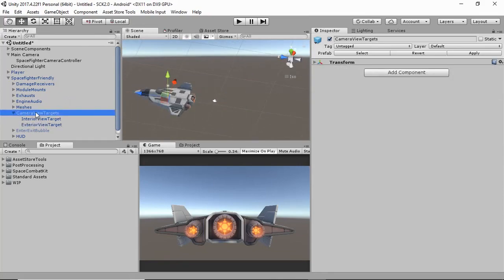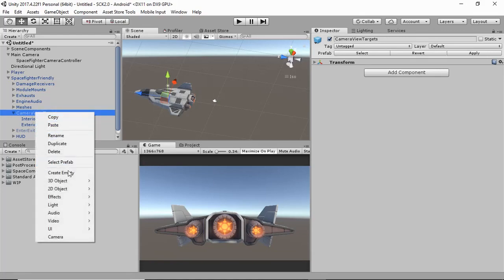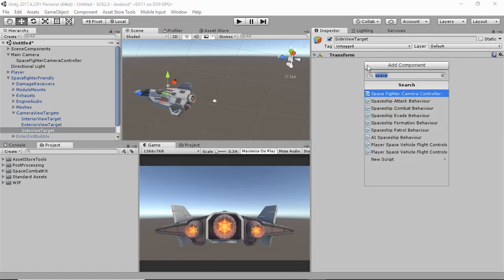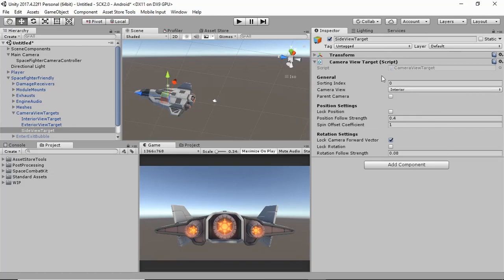What we're going to do now is add a new camera view for a side view. Let's create a new game object in the vehicle's hierarchy and call it Side View Target. Then we'll add a Camera View Target component. And in the inspector, we'll see a bunch of settings. The sorting index determines how this camera view is ordered in the list when cycling between camera views, forwards and backwards. It determines the order of the camera views.